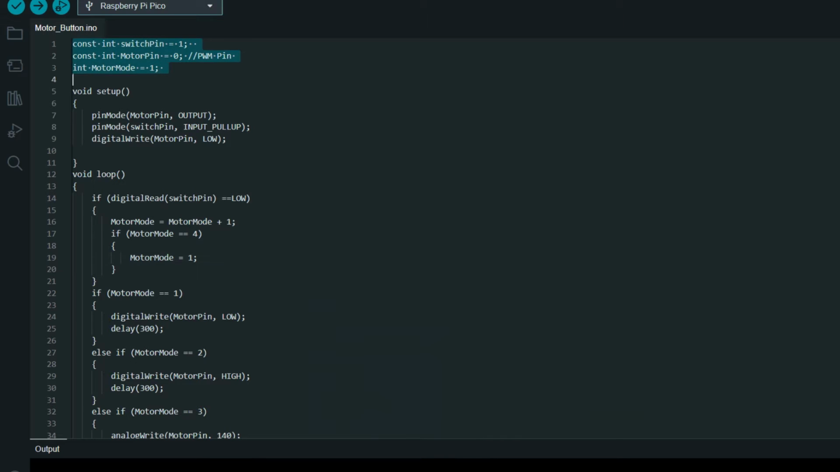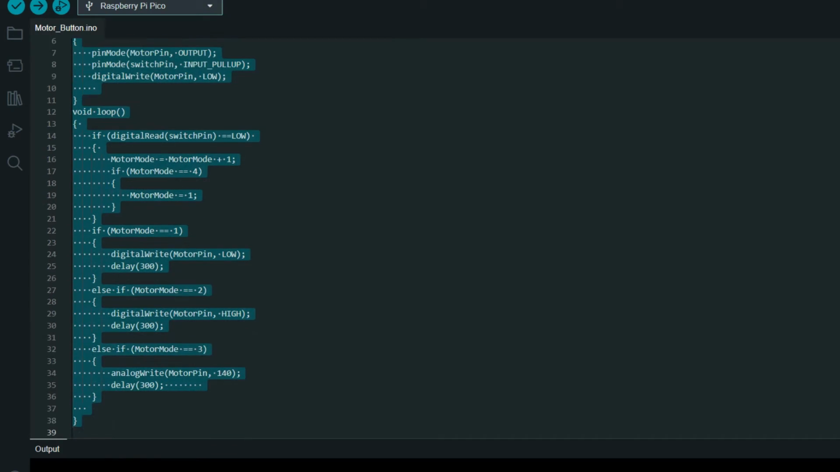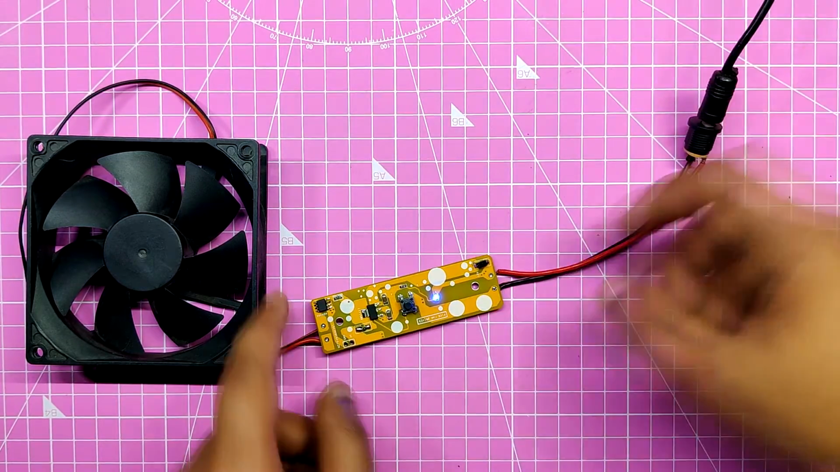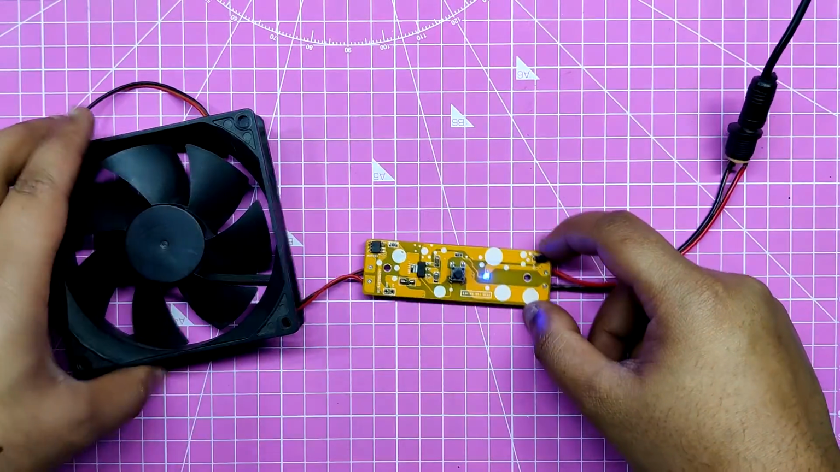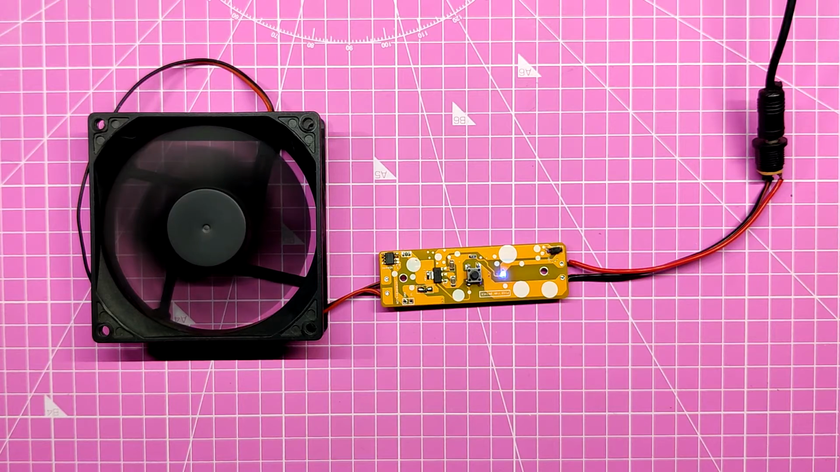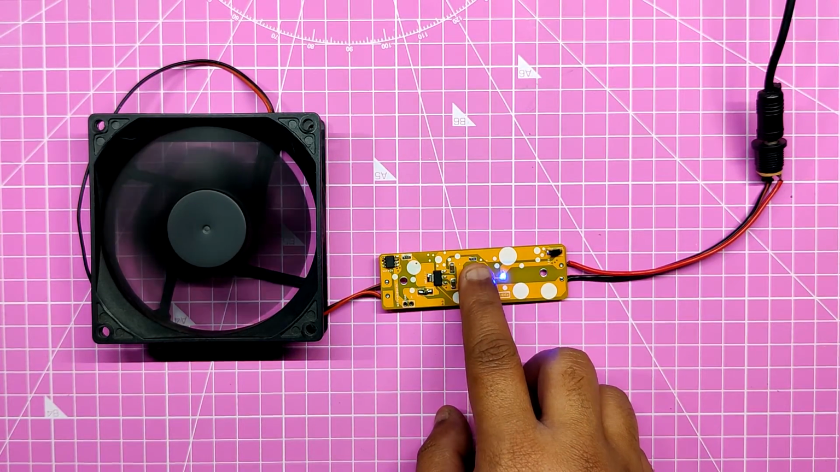Here's the code that was used in this build, and it essentially cycles through three different modes of motor operation each time the switch is pressed. After uploading the code to the Pico, we use a DC barrel jack to plug the 12V adapter into the board. Here's the result of this simple build. A working motor driver running a 12V PC fan through a Raspberry Pi Pico connected with an AO4406 MOSFET IC.